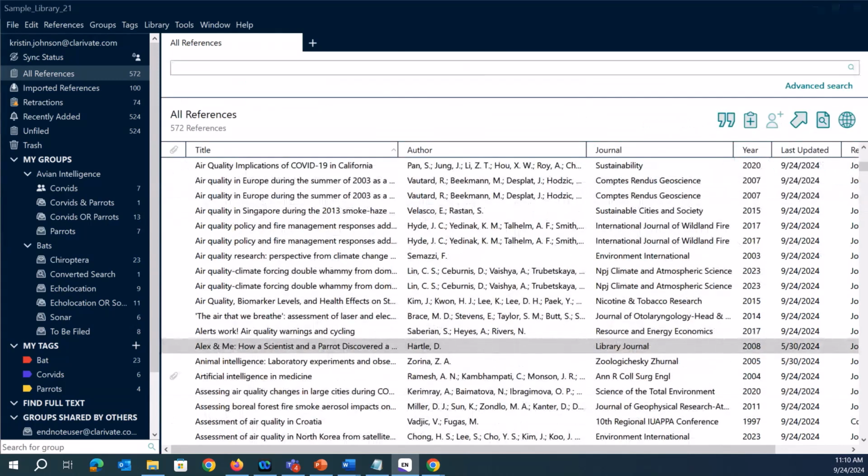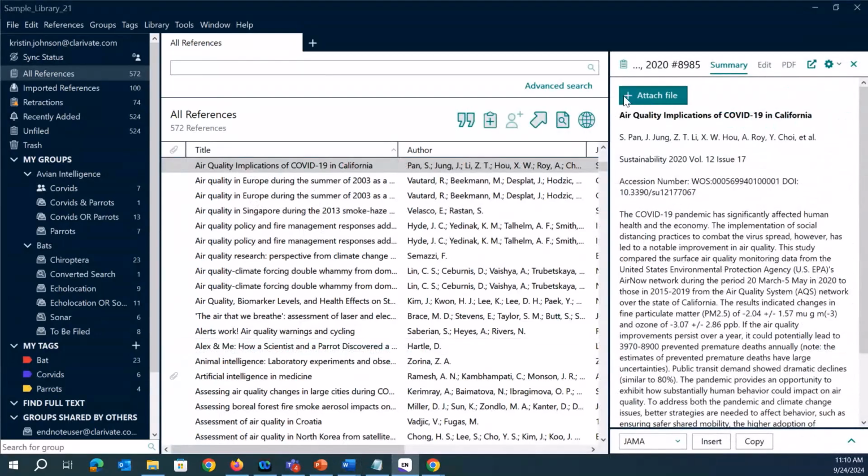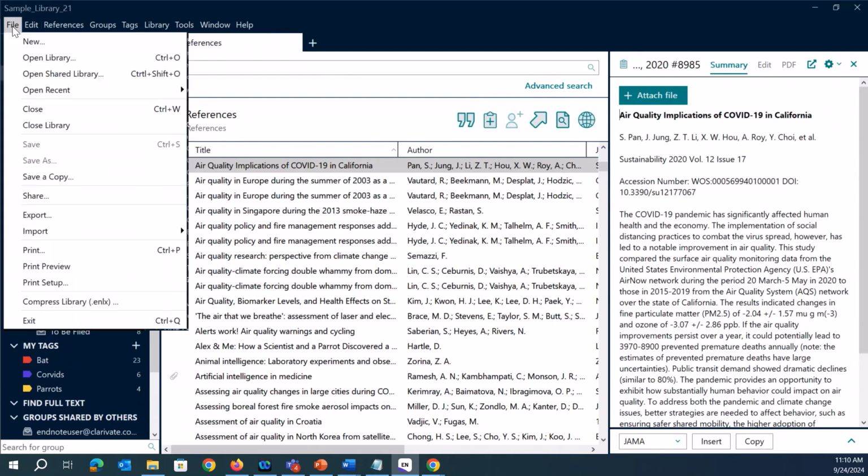Okay, so let's talk about sharing libraries. By the way, if you do close that reference panel on the right and you want to reopen it, just double click on any reference and the panel will come back. Under File, you can share libraries a couple ways.